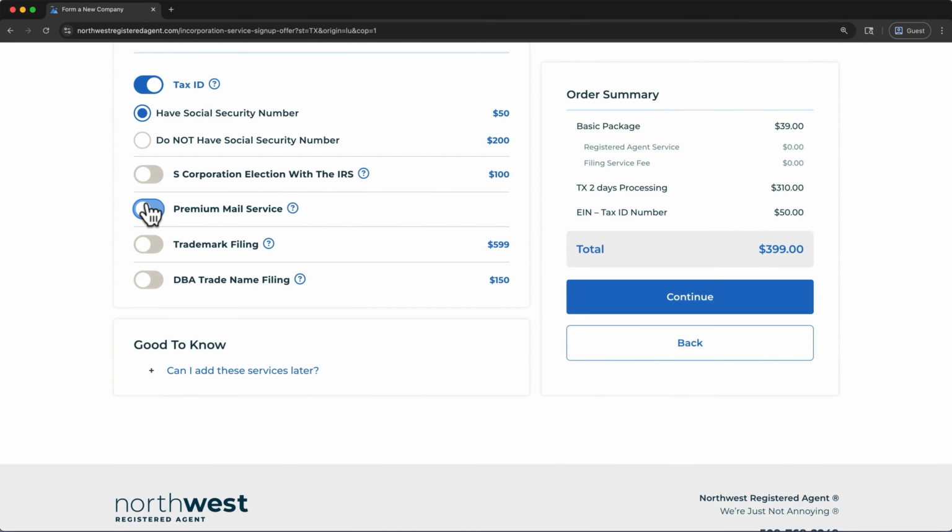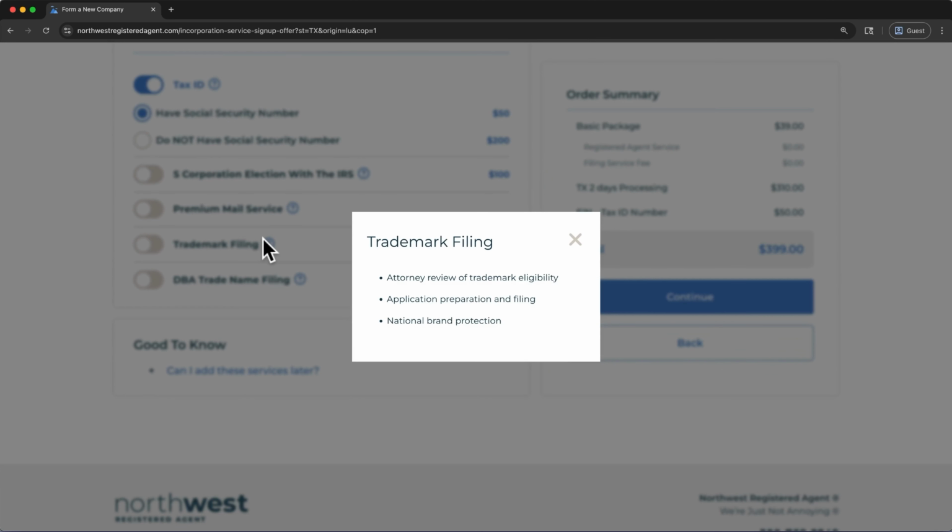Northwest Registered Agent has a whole page dedicated to Texas mail forwarding, and I'll link that in the description for more details. If you want to protect your brand name or logo, Northwest offers a trademark filing service for $599. It's not required to form your LLC, but if you're building a real brand, it's worth considering. You can always skip this today and come back to it later.